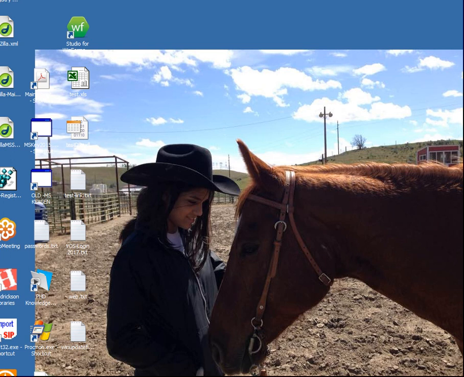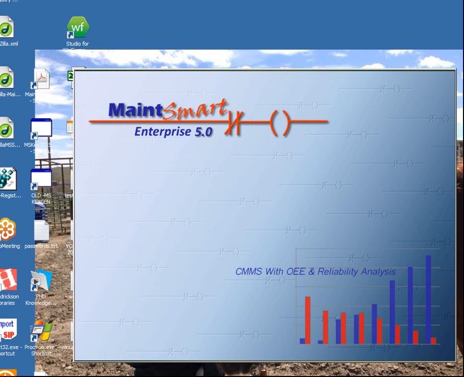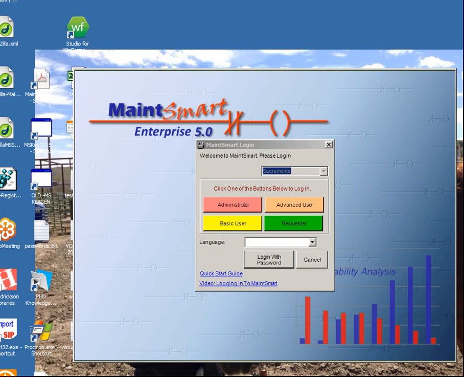In this demonstration, I'm going to show you how to change database connections with MainSmart CMMS software. Okay, so I started up MainSmart and I'm linked to the sample demo database that's provided with the MainSmart download. Now this is an Access database. What we're going to do today is log in, then go into the MainSmart program configuration screen and set up a connection to a SQL Server database. Now MainSmart will run with any SQL Server version 2008 or above.